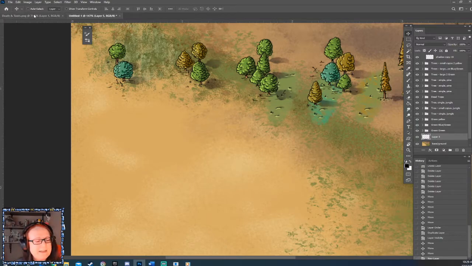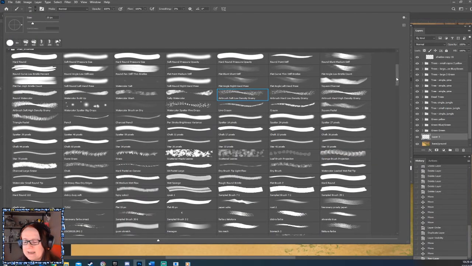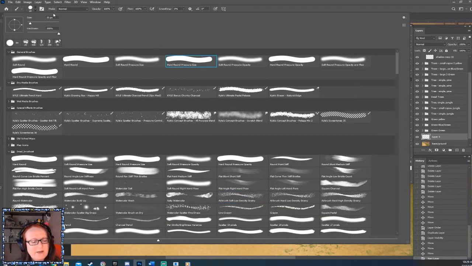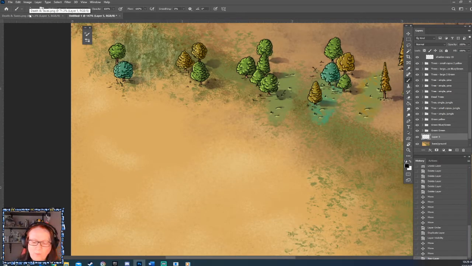So, let's make sure we got our black on. Let's make sure that we have the appropriate brush. And I'm thinking something like pen pressure of about 5. Let's start there.